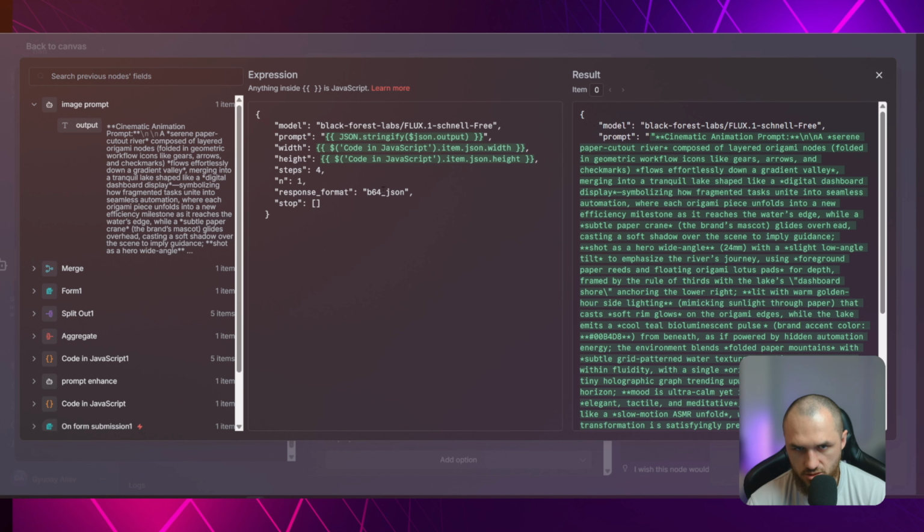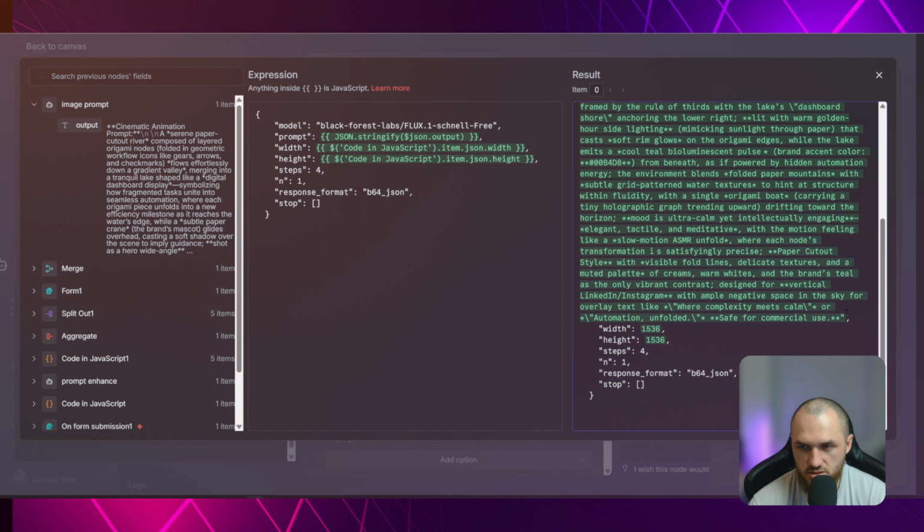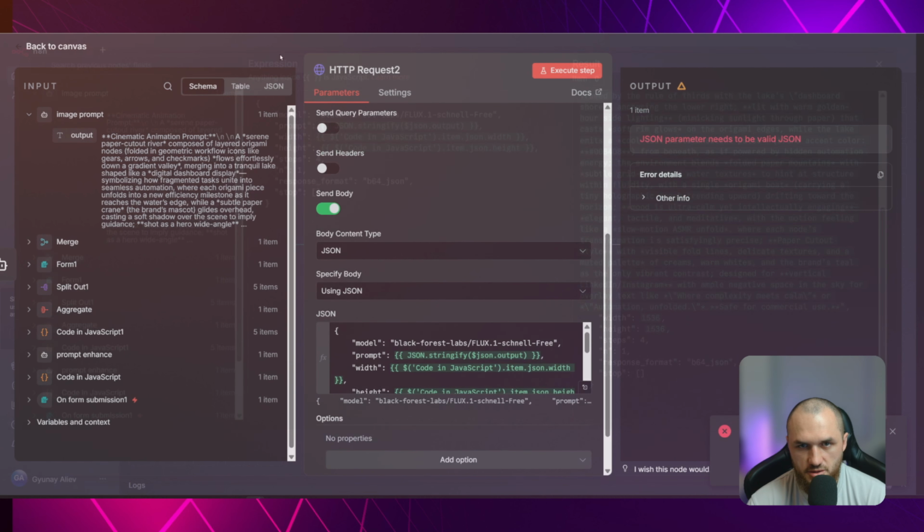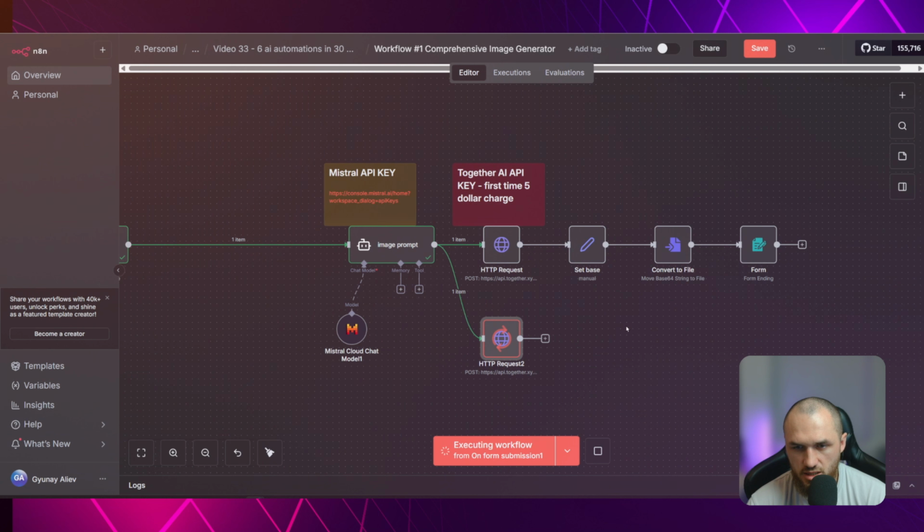Let me see if I have some error somewhere. With JSON stringify, as you can see in the prompt, we have these quotation marks, and we have to remove them, because it is straight away putting it into quotation marks. So in order to use JSON stringify, you have to remove the quotation marks from here. This was a good error to show you this step as well. And now we can run.